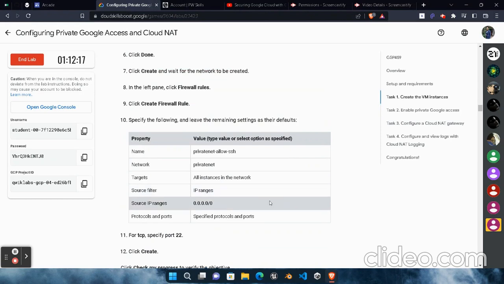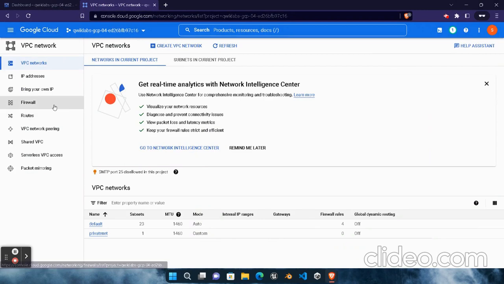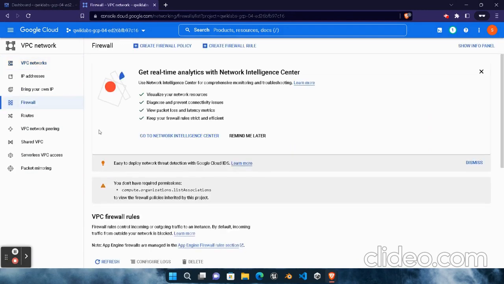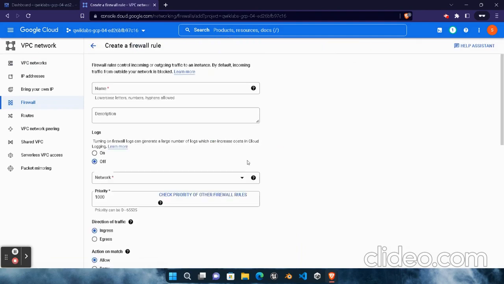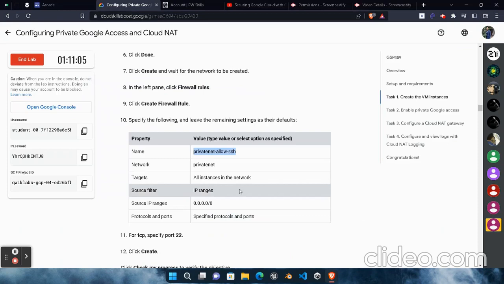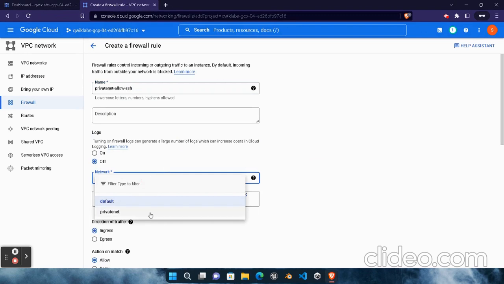Now we need to create some firewall rules. So copy the name of the firewall that is required. Copy this carefully. Come back here. You see, successfully created network. Click on firewall button. Now we need to click on create firewall rule because we need to create some rules. Here, put the name that we copied. Come here. We need to select network as private net. So in the network, select private net.